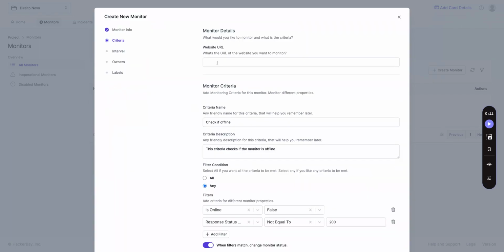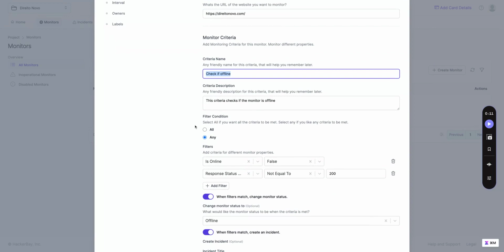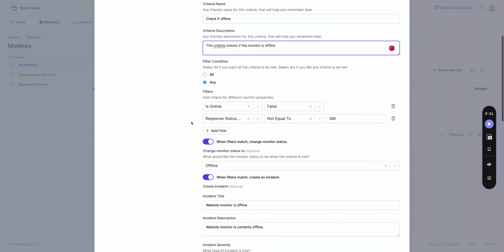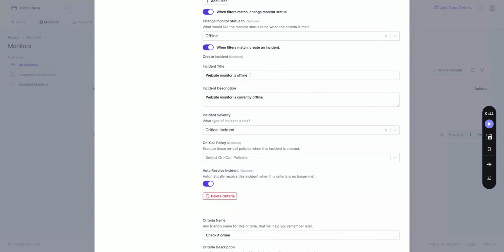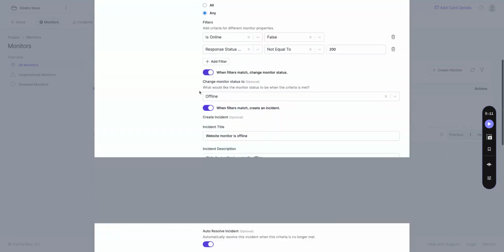So click on next. Just add the website URL. Just let it check if offline, so you receive a message when it's offline. So this criteria checks if the monitor is offline. The tool will give all the prompts for you. And the incident title is website monitor is offline. So when your website is offline, the tool will warn you by email.